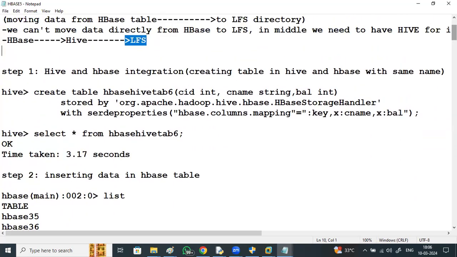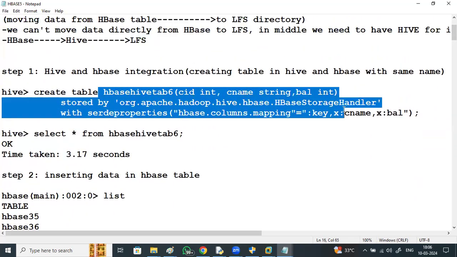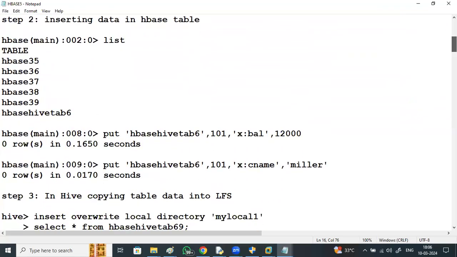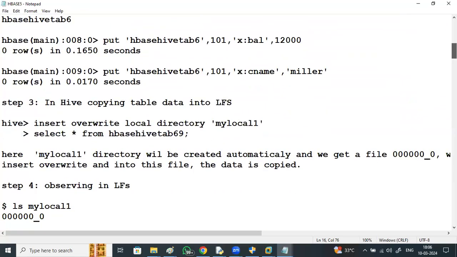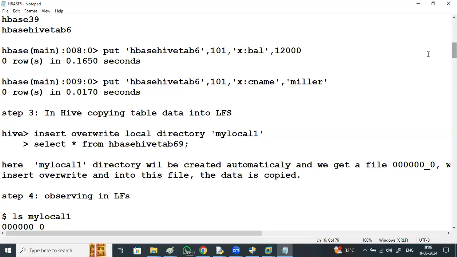Already we created the Hive Hbase integrated table, right? Already data is available in that. In Hive, we have got the insert overwrite command. In Hive, if you want to insert data from one table to another table or from a file, insert overwrite local directory, my local one.